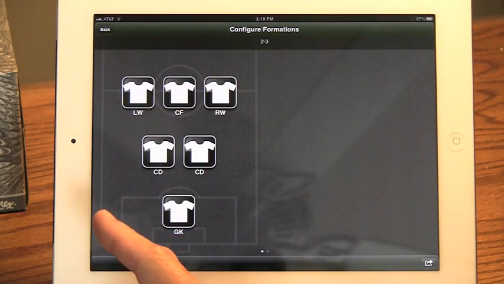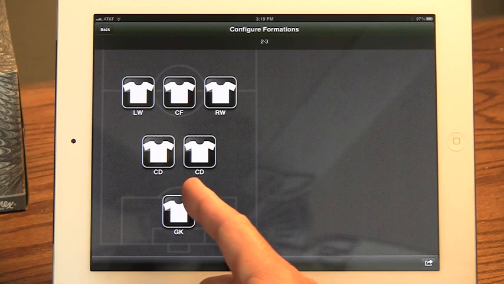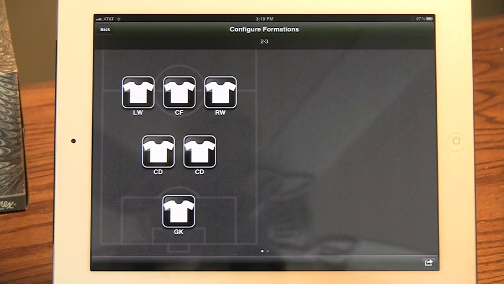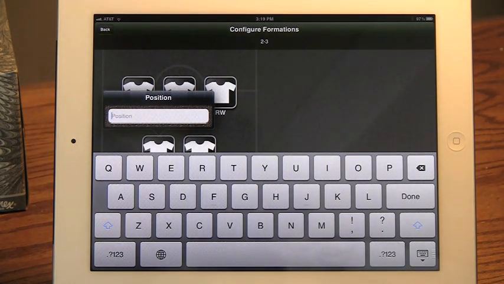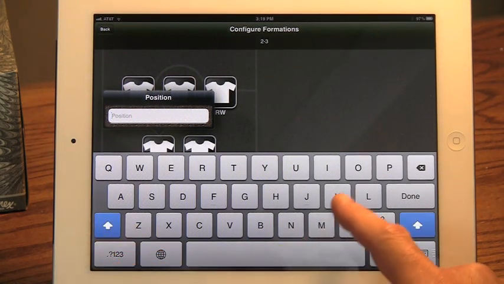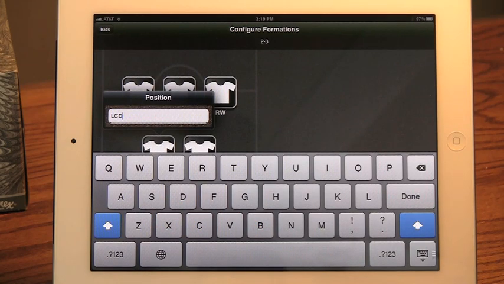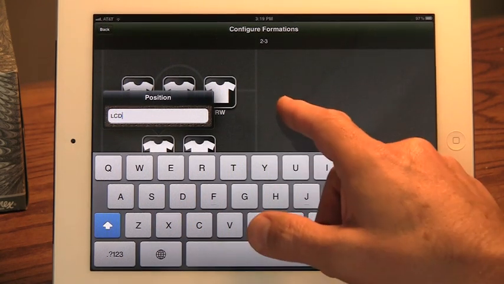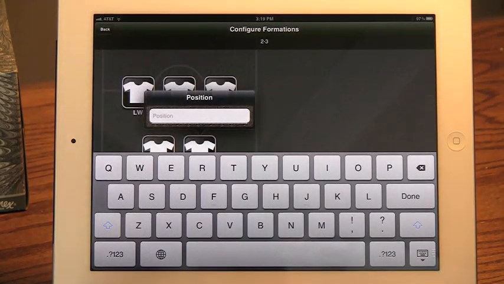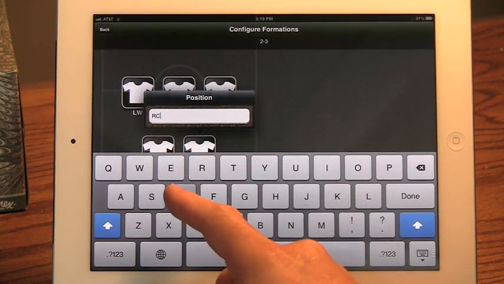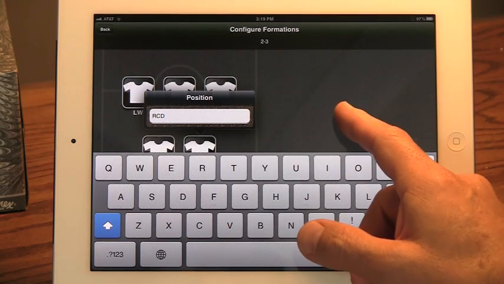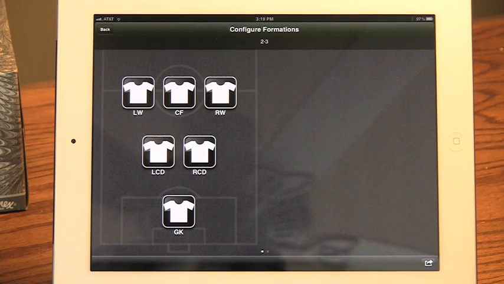One thing I can do is what I mentioned before. So a lot of people don't like, oh well, those are two central defenders, but I really like to know one's on the left, one's on the right. So we can just tap on somebody, and we can say, okay, I'm going to call that LCD. Okay, and this one I'm going to make RCD. Okay, so those positions are relabeled, and now in the reports, in those little new substitution tiles that come up, those positions will be referred to using whatever you've used to override the system defaults.